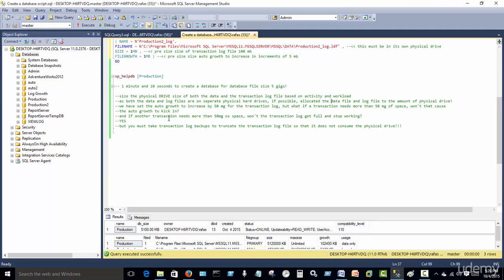We have also set auto growth to increase by 50 megabytes for the transactional log. But what if the transactional log needs more than 50 megabytes of space? Won't that cause the auto growth to kick in? Isn't that what we're saying we want to prevent? Well, it certainly will kick in, and that's fine. The question is the frequency. And one way to control the auto growth from kicking in, if the activity suddenly occurs beyond the allocated 50 megabytes for the transactional log, is to constantly take backups.